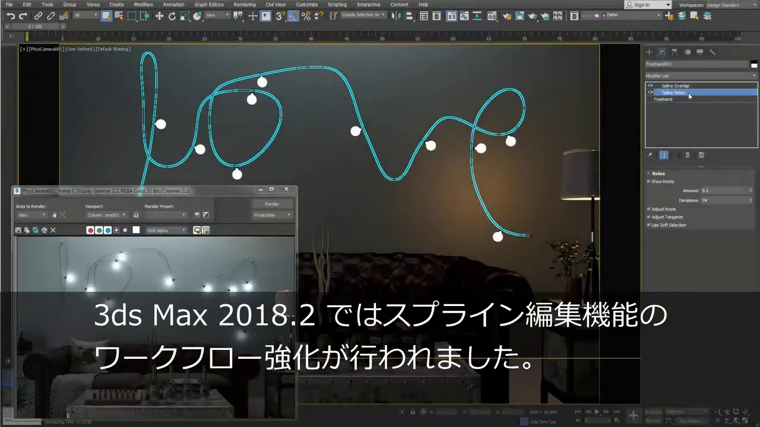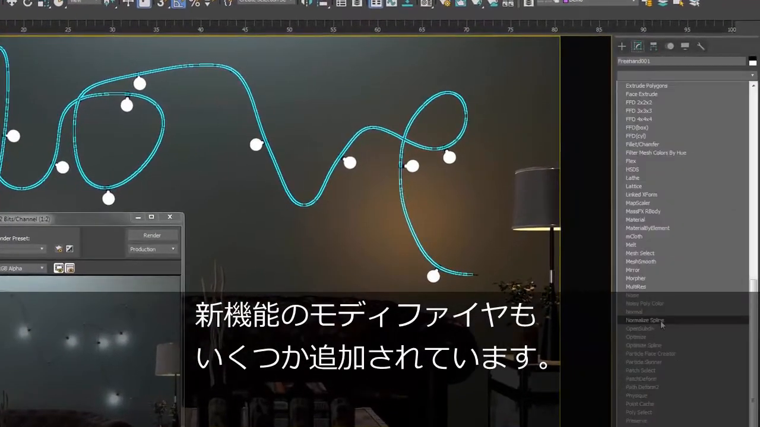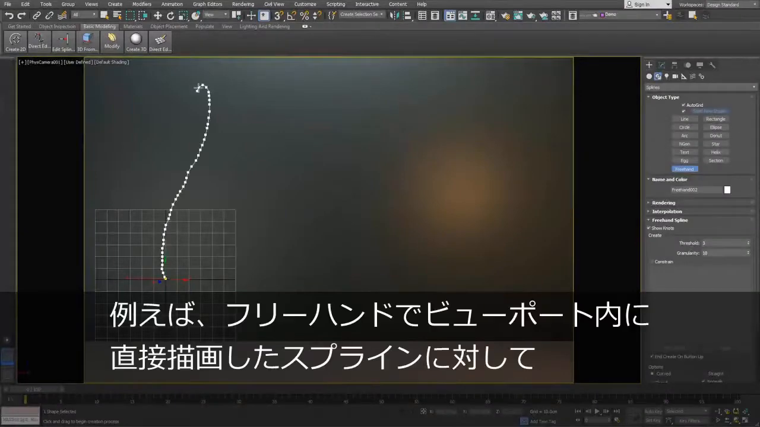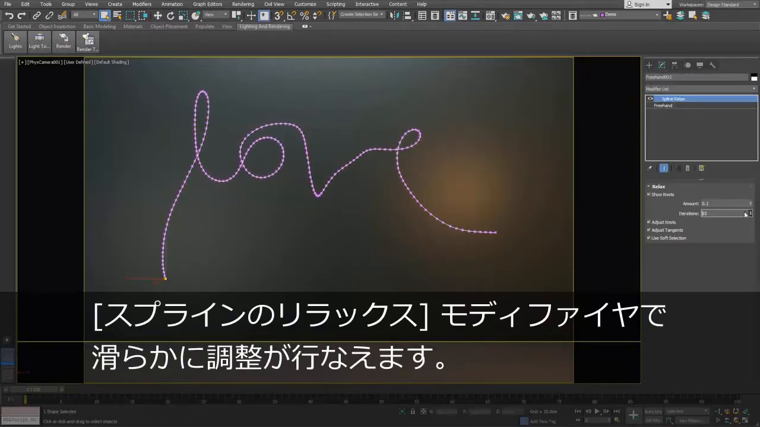The second update of 3ds Max 2018 brings an improved spline workflow with the addition of several new spline modifiers. The new spline tools can be used to create and animate geometry in several intuitive ways. For example, you can draw splines freehand directly in the viewport. The spline can then be refined with a spline relax modifier.